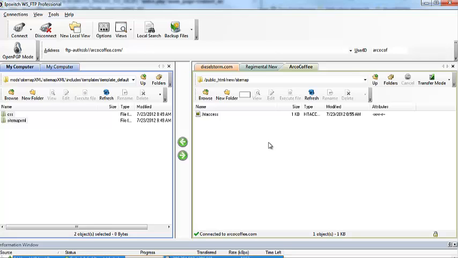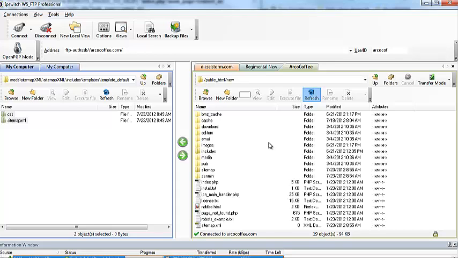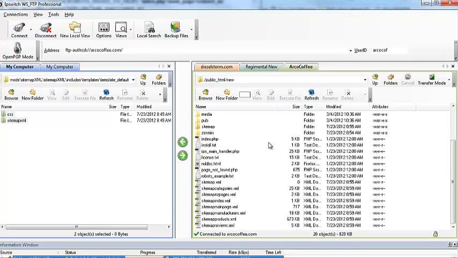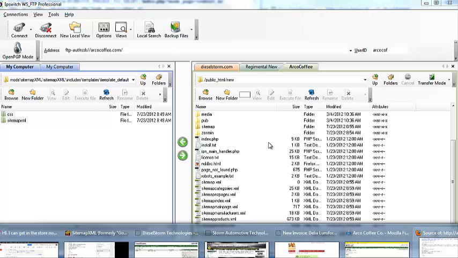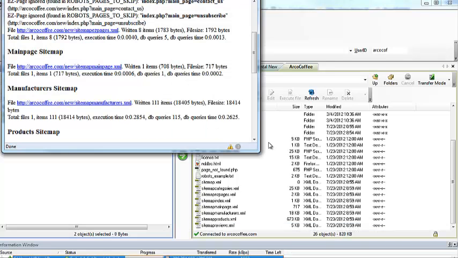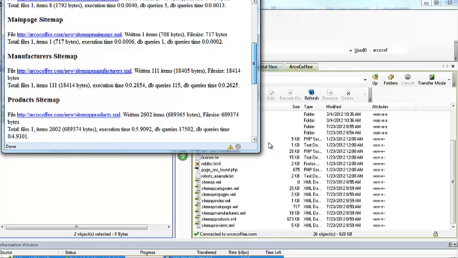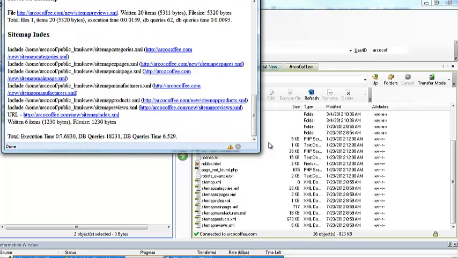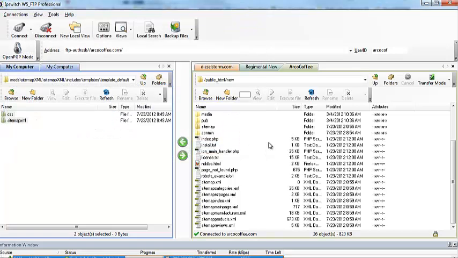Refresh. They used to put them up here. They still are. I don't know what the sitemap folder is for. Then as it creates them, it's putting these into here. If we were to go ahead and, let's see, done. It says done, so it's finished.